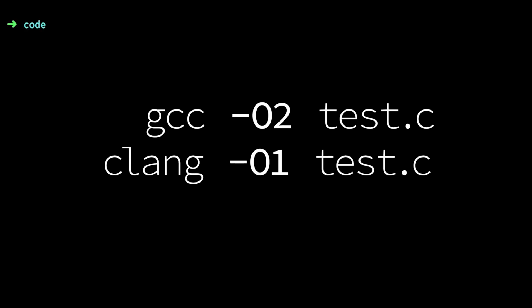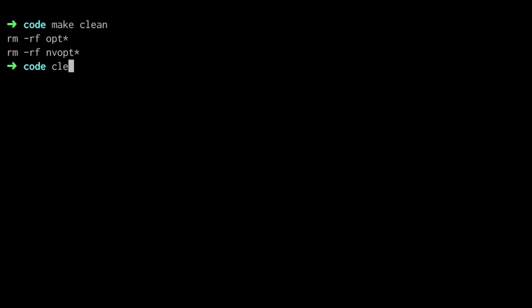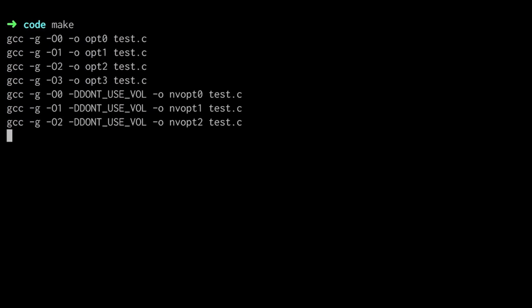So let's look at a quick example. I got a program here and I'm compiling it under different optimization levels. I'm also compiling it with or without volatile variables. And the reason I do this is that certain optimizations will work differently if a variable is volatile or if it's not. So I just want to illustrate this. So I compile it. Okay, everything compiles fine.